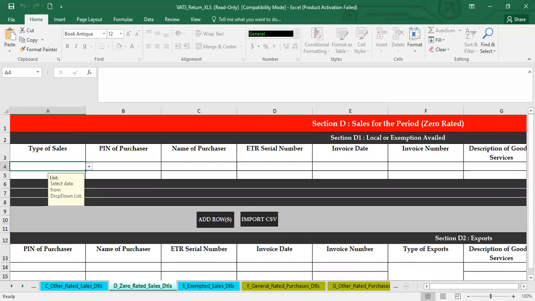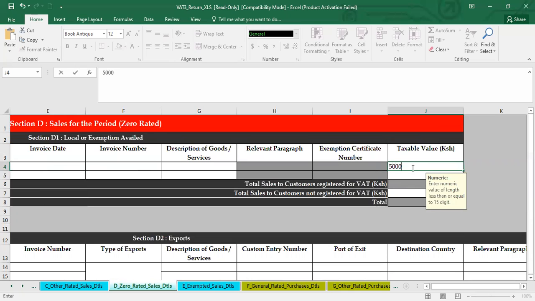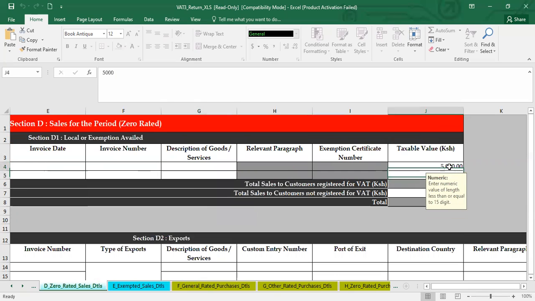Itakuambia section D, sales for the period, zero rated goods. So if you have for example, wewe ni mwana youth, una supply goods. We said privileged groups, si ndio? So for example, the amount of goods that you may supply in 5,000, haitakuwa na tax, itakuwa tu 5,000. Huwezi declare anything.